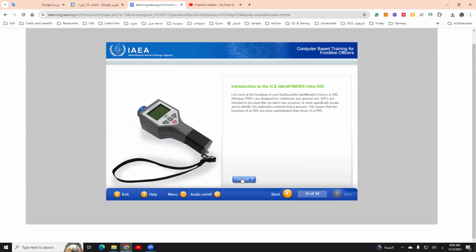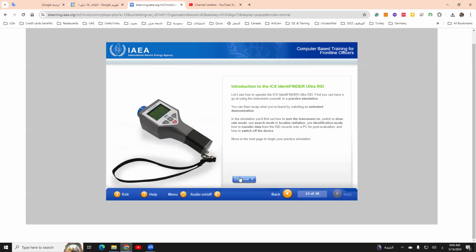Okay, here is our summary. Let's now jump to the ICX Identifier Ultra. You can start to operate the ICX Identifier. First, you can have a go at experimenting yourself in a practical simulation. You can recap what you have learned by watching an animated demonstration.